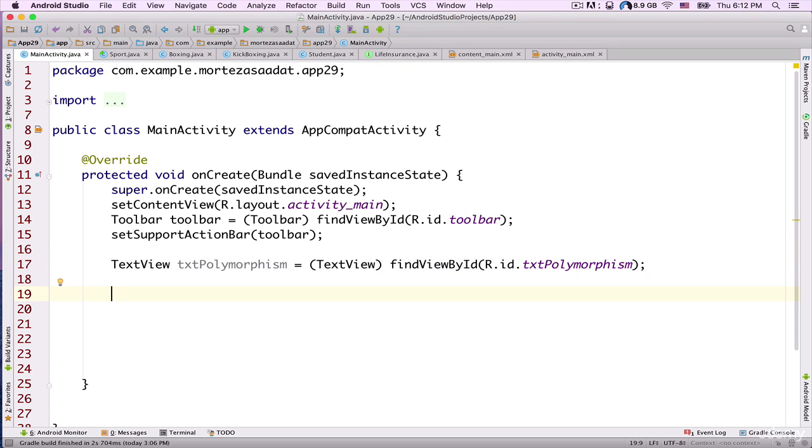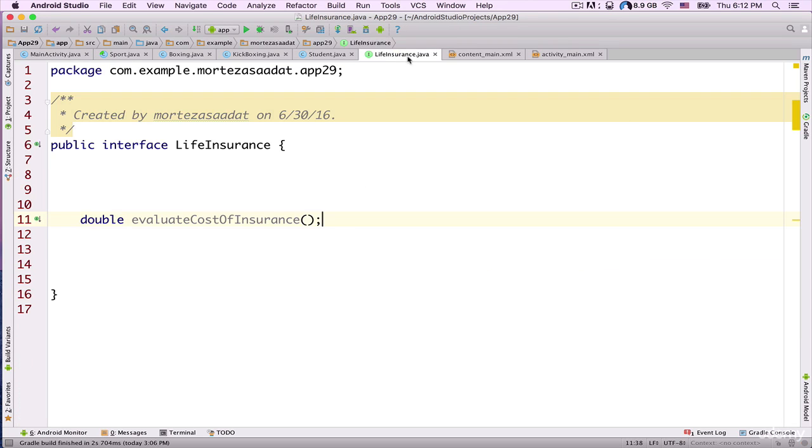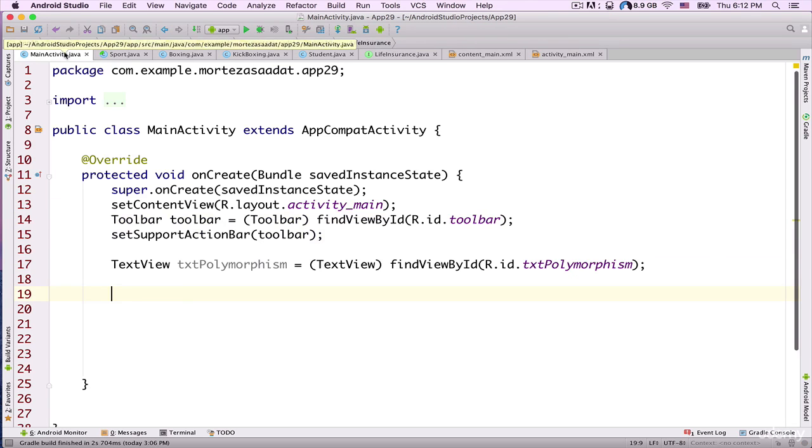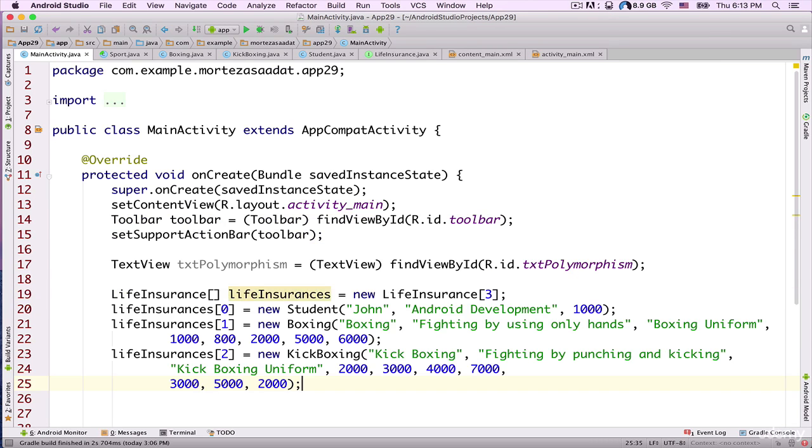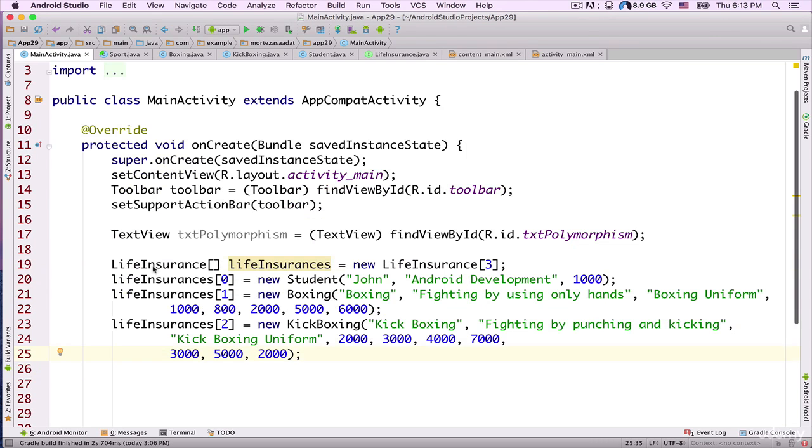So now let's create an array of type LifeInsurance objects. As you can see here, this is a LifeInsurance interface, and inside of this MainActivity.java file and inside of this onCreate method, I want to create an array of type LifeInsurance. So now I'm going to paste in some lines of code here, and then I'm going to explain to you what's going on here. So here, first of all, in line 19, I specified that I want to create an array of type LifeInsurance.